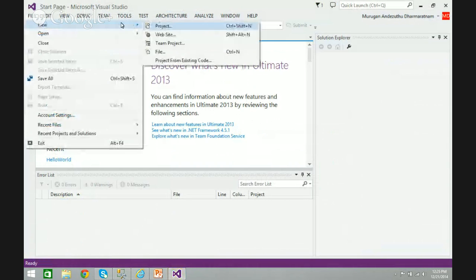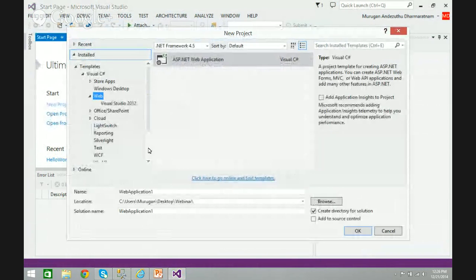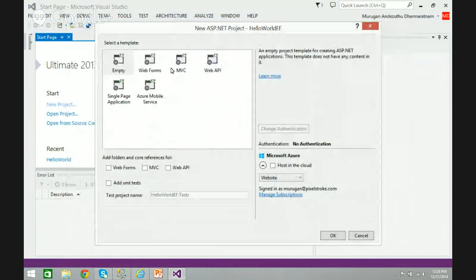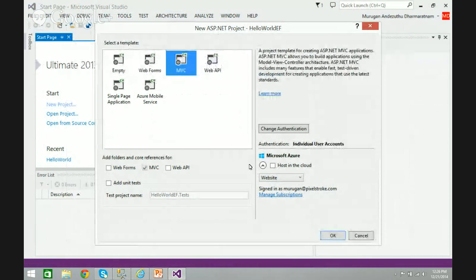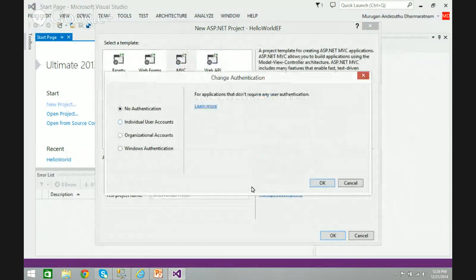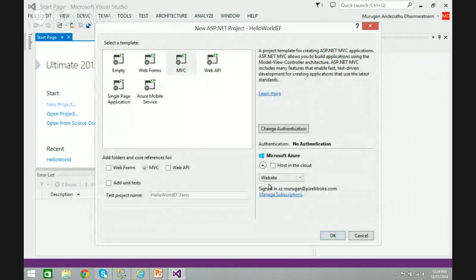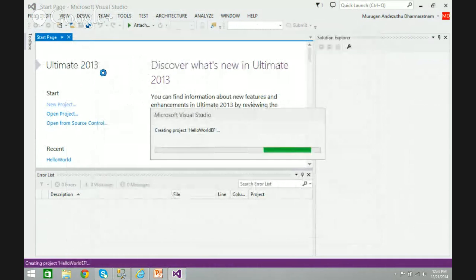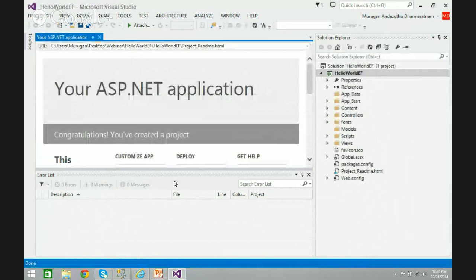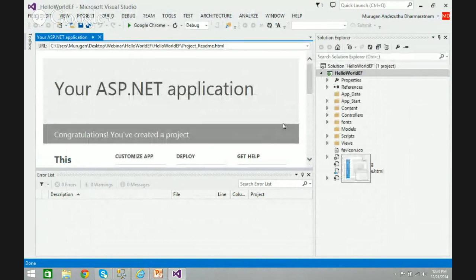Let's create a new project. And in this project, I will be using the default template that generally you use while creating MVC applications. And I'll change authentication to no authentication. I'm not going to use authentication. Now, first thing I have to do is, you can see a lot more code has already been added.